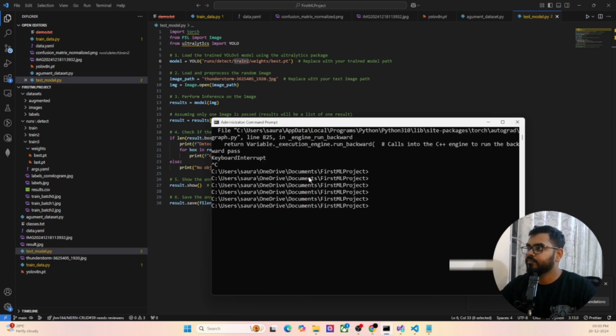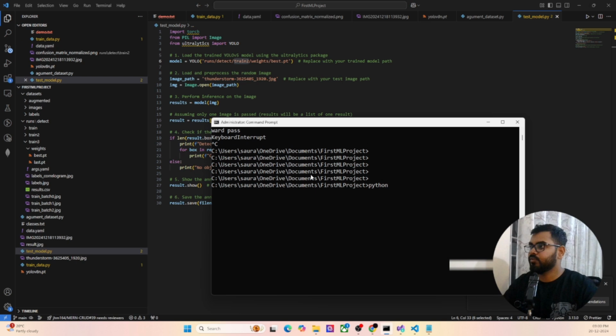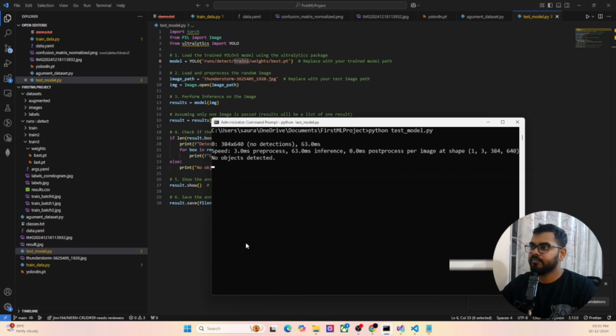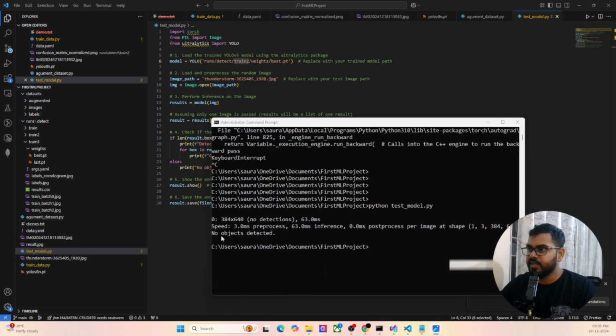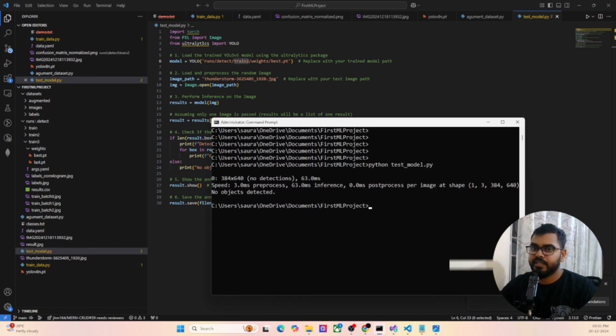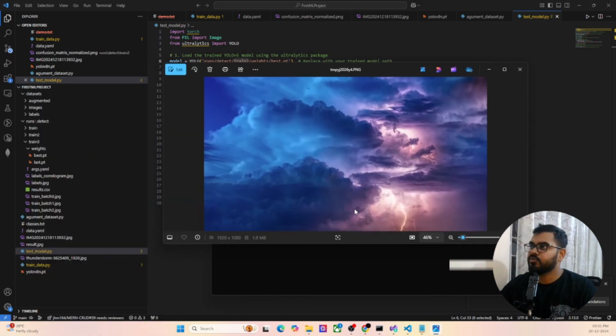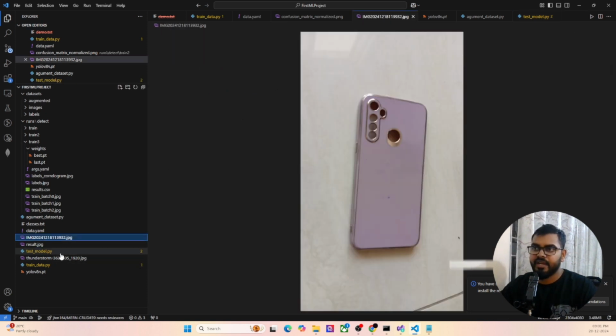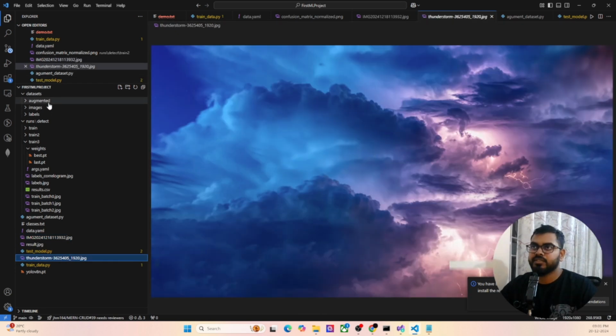So let's quickly execute python test module.py. I'm expecting it should give us a response saying no object detected. Yeah, you see here we got no object detected, and here also there is no label given. Our model is working fine till now. It's successfully able to detect at least our mobile back and some random image. It passed those test cases.